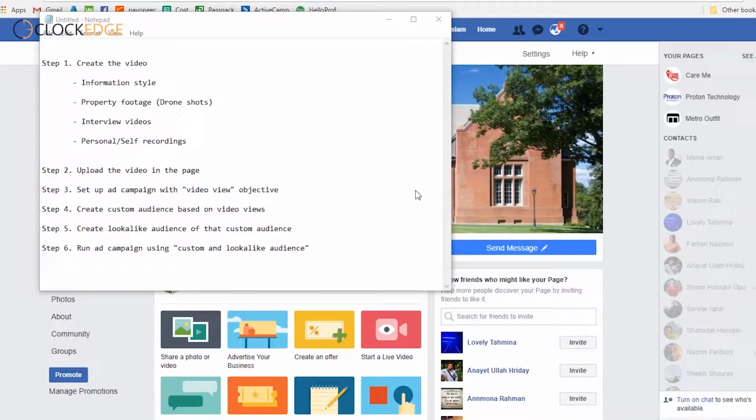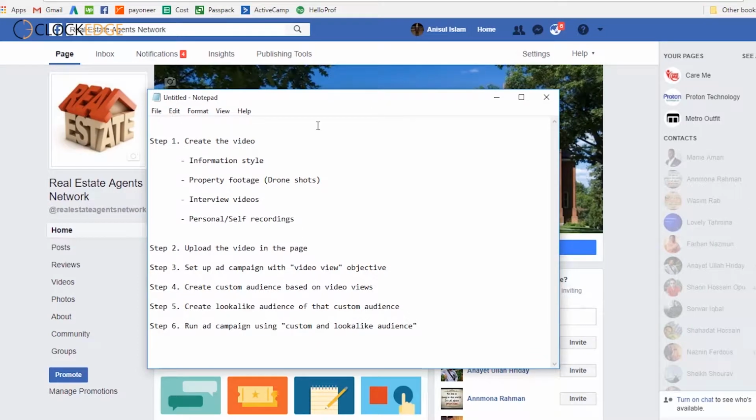Okay, there are a couple of steps involved in creating the video view ad campaign, and I'm going to walk you through the steps one by one. First, you can see here the step is to create the video. So you first need a video of some kind to create the ad.